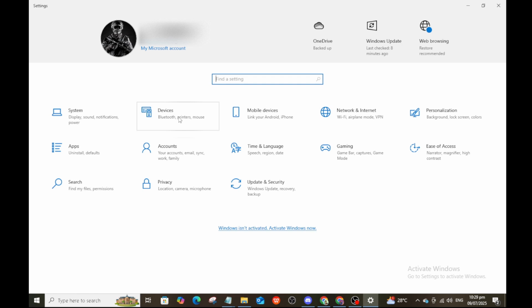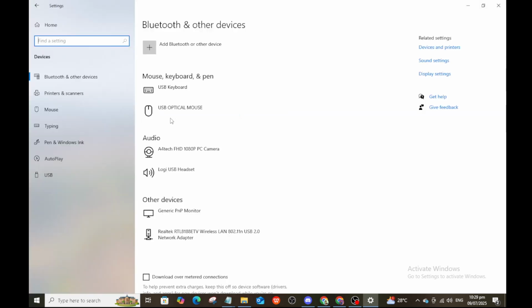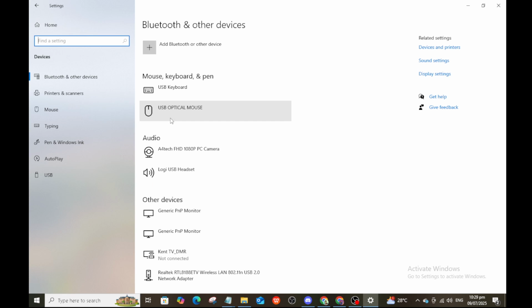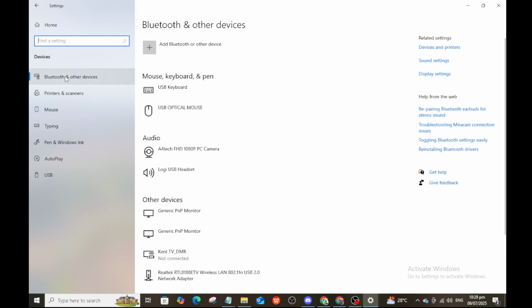Upon clicking settings, a new window pops up with a range of categories. Here, we want to navigate to the devices section. This is your one-stop shop for managing all the devices connected to your computer, including printers, displays, and in our case today, Bluetooth devices. Now within the devices window, you'll find an option on the left sidebar labeled Bluetooth and other devices. Click on it and you're almost there.